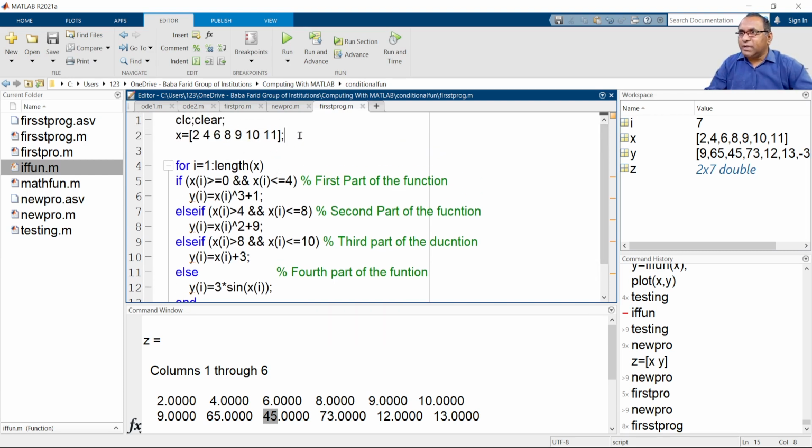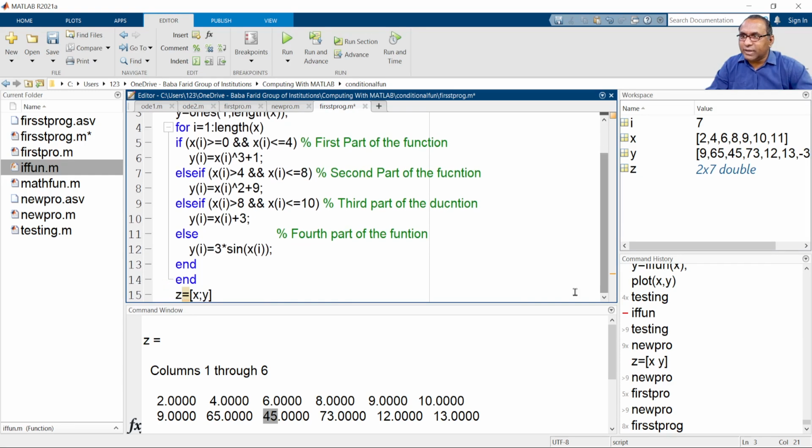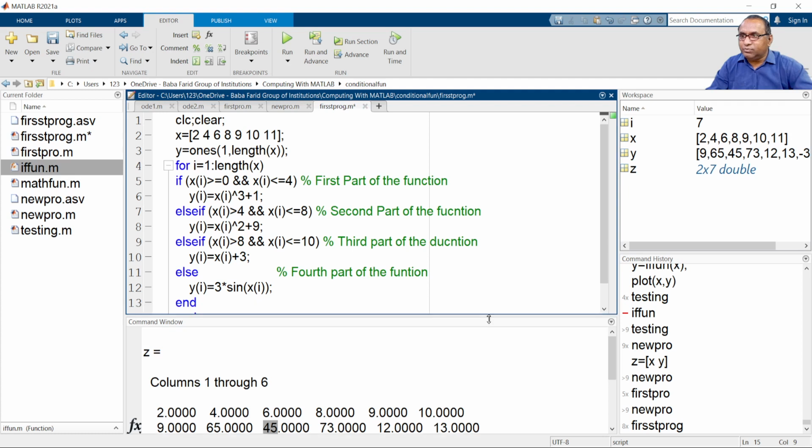Now you can also use here the ones function for y. y is equal to ones of 1 comma length of x. When you execute, suppress it by using the semicolon, it's necessary. And now you can see that there is no error in the statement. And here, if you need, you can do this. Yes. So now it is a very beautiful code.